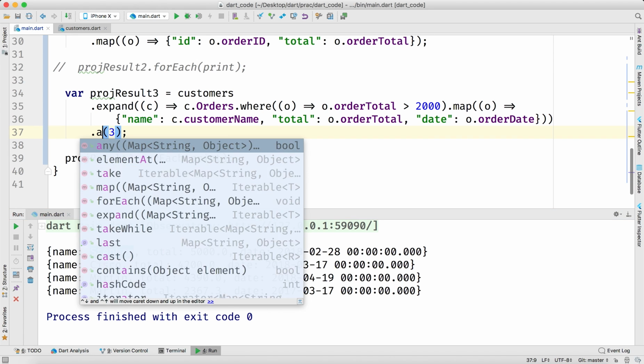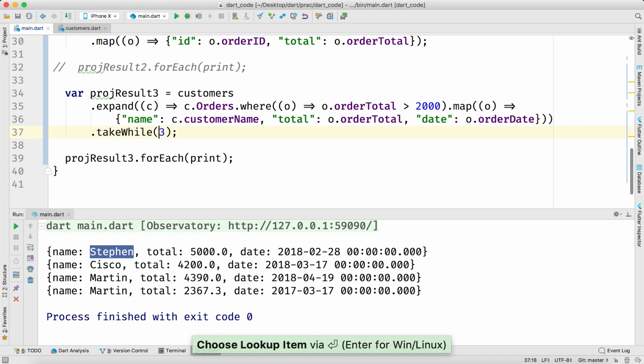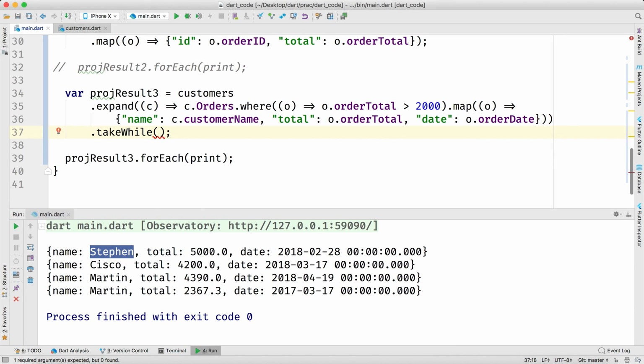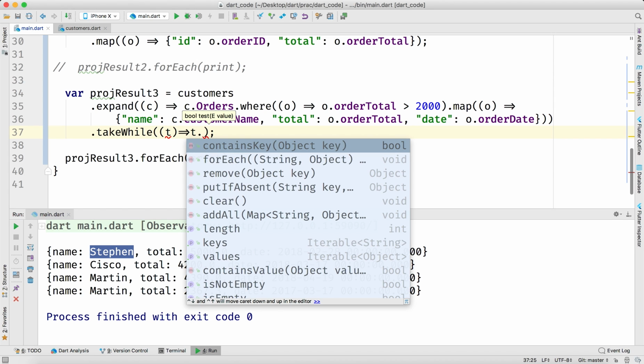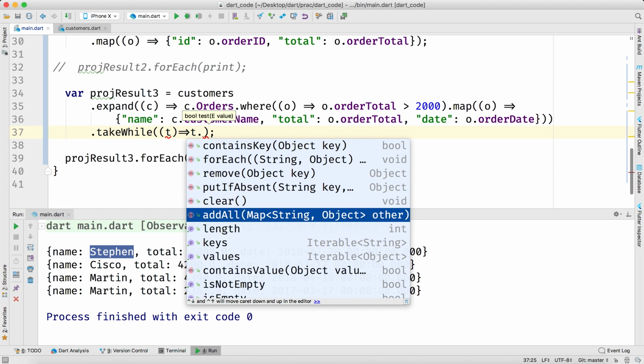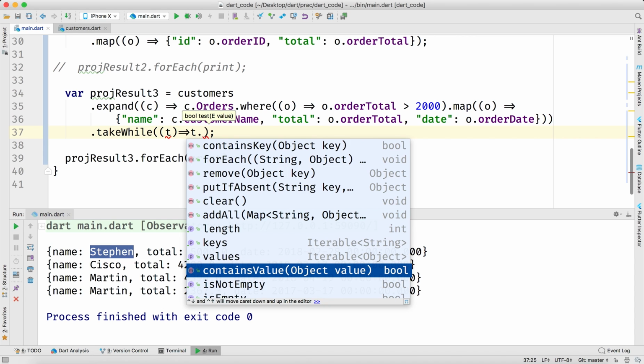And again, there is also something called take while, which means that till that point you will take all the elements where this condition is satisfied. Okay, so here we could say t, and we could check for something if you want. So you can see we have a lot of things available here for this take. Okay, so this is your choice. You could do anything.